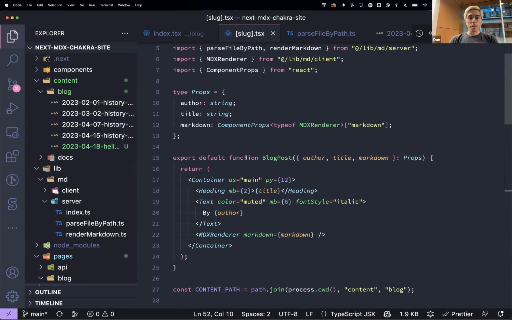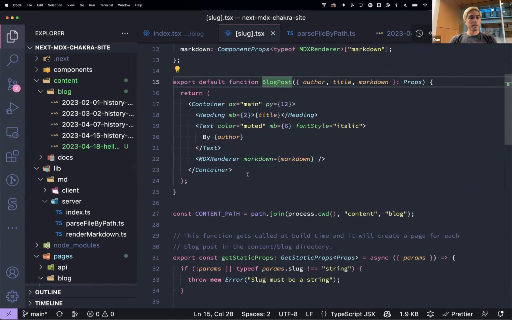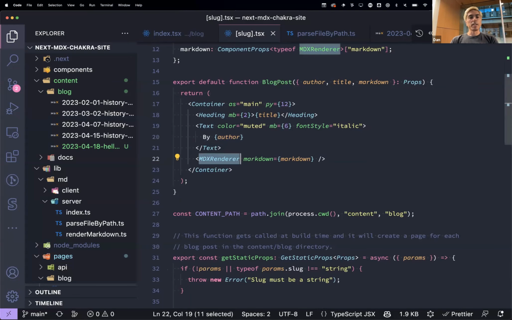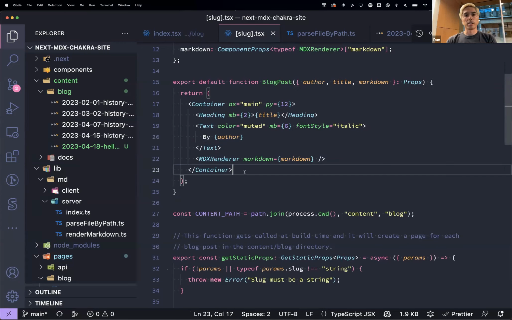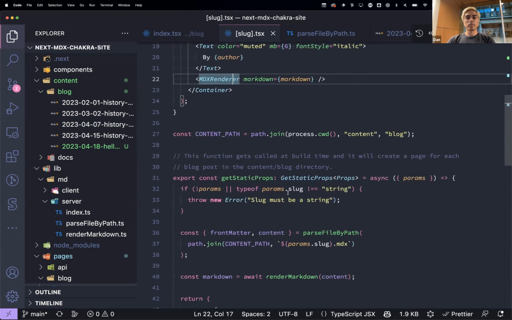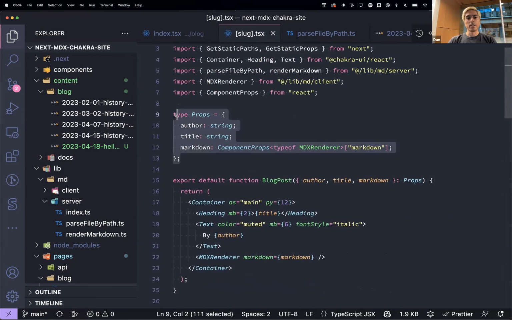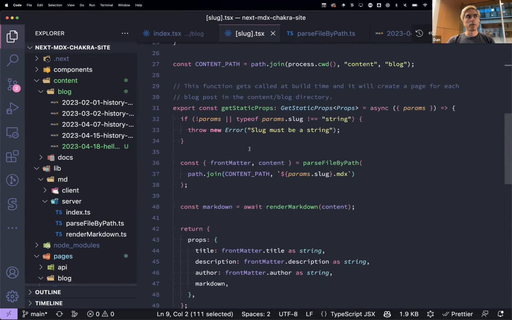And then for the actual blog post itself, here we have a super simple component, which is just a container with a heading, with the title, a byline, says by author, so like by ChatGPT. And then MDX renderer, which was the thing that we saw earlier, is going to take that markdown and render it. So our get static props function is going to need to return this. And it does so in a very similar way, although now instead of iterating through all of these individual posts, it's just going to get the content for one post.